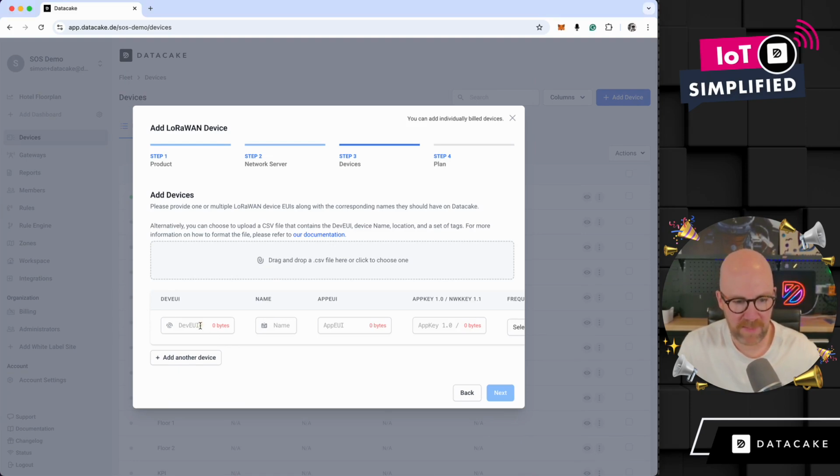I copy-pasted them before. App EUI, and the app key. Frequency, I am in Europe. Device class is class A.